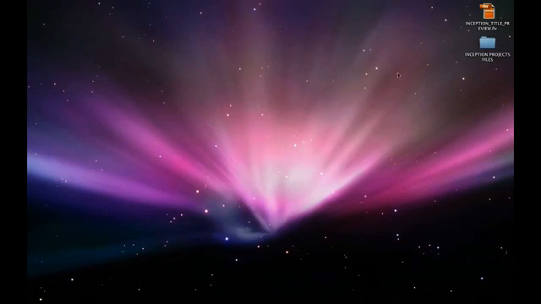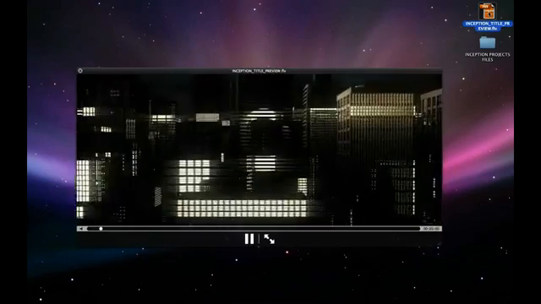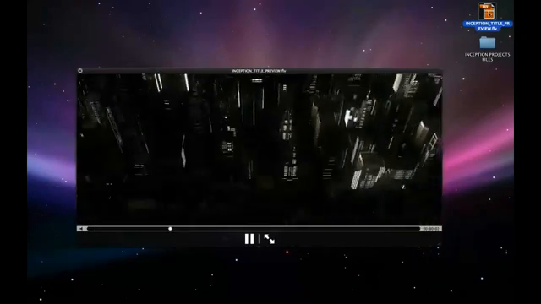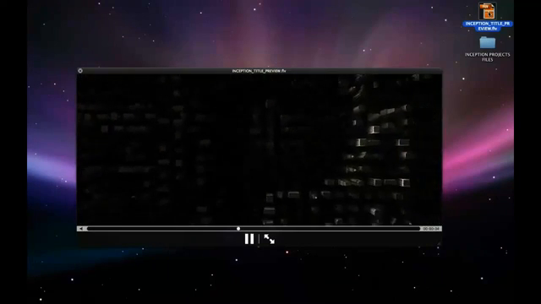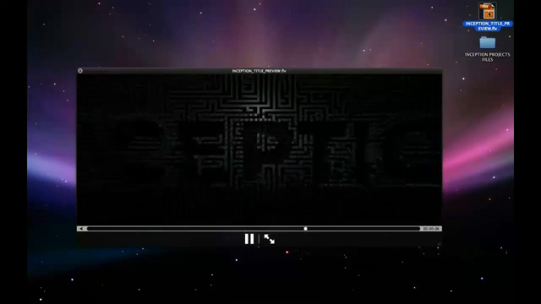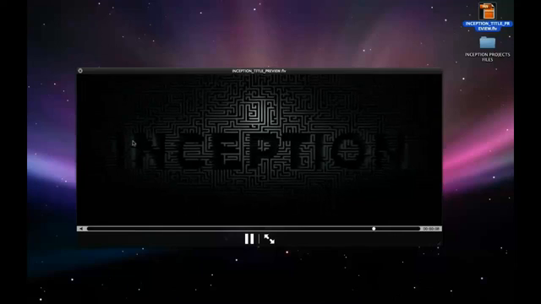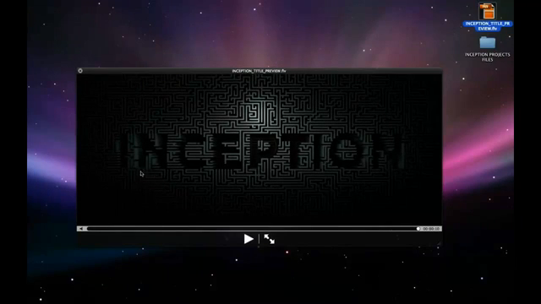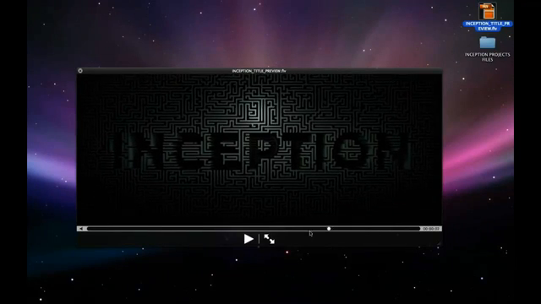In this tutorial, which continues the series Hollywood movie title, we realize the Inception V1 flying logo. We will see how to enter buildings in a maze.